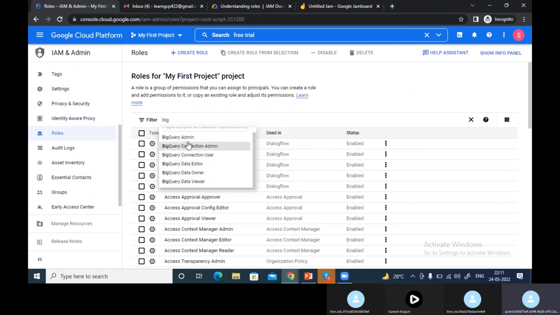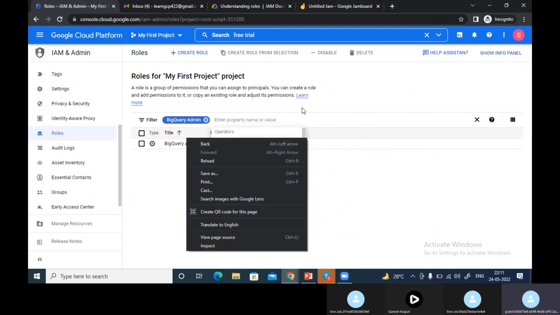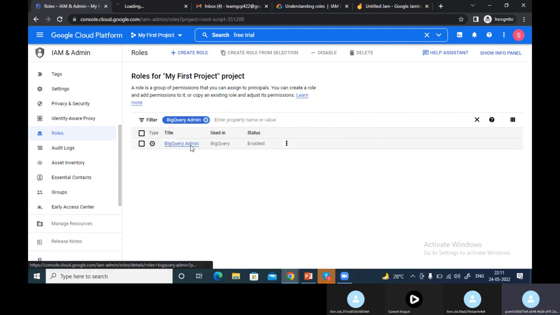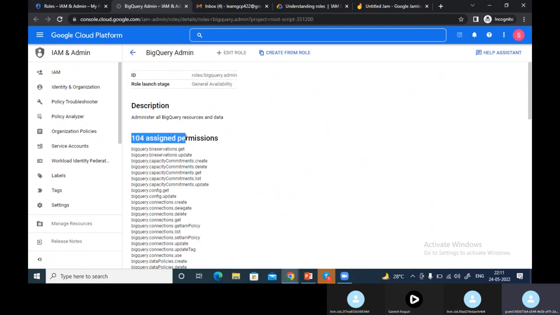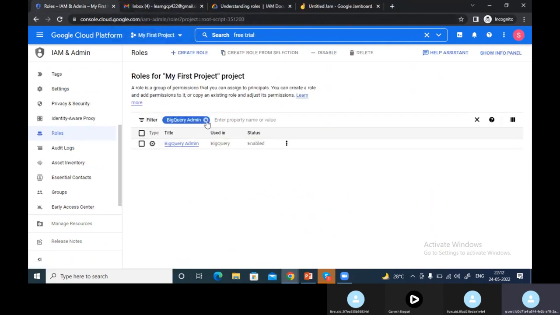So let's say BigQuery admin, if I just select BigQuery admin, you can see these are predefined roles and some permissions are already assigned to this role. All these permissions are assigned to this BigQuery admin role. Okay, all this get, update, delete, create, all these permissions are already assigned to this role. 104 assigned permissions. So similarly, you can also see this for any other service as well.